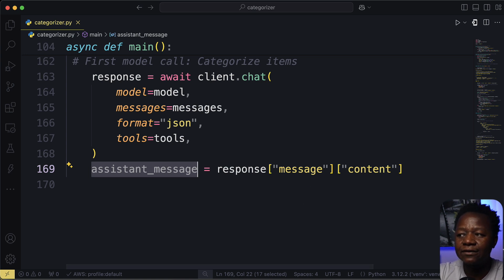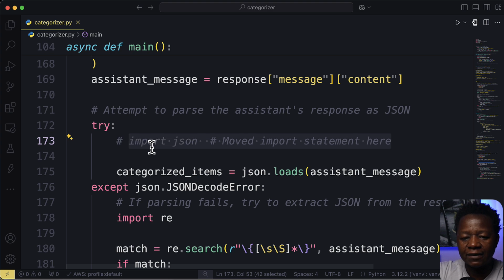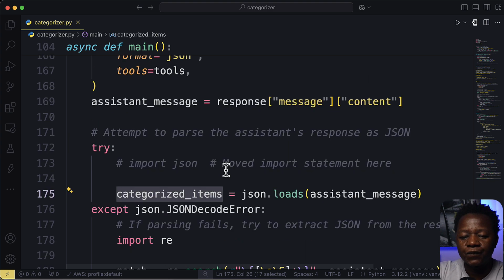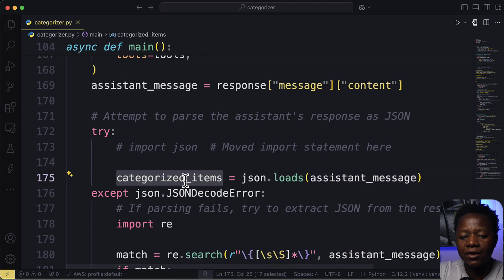So the idea is that we are assuming that it's going to all come as JSON, and let's go ahead and try to parse everything. Okay, so we put this inside of a try. I can actually remove that because I already imported JSON. Here what we're doing is we're loading this assistant message as JSON, and then we put that into categorized items.